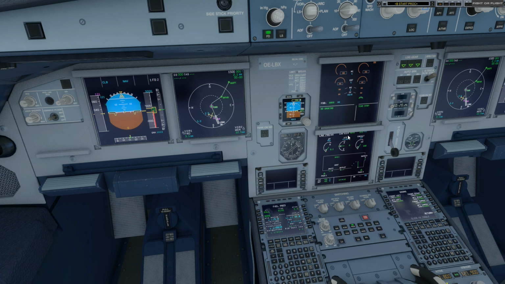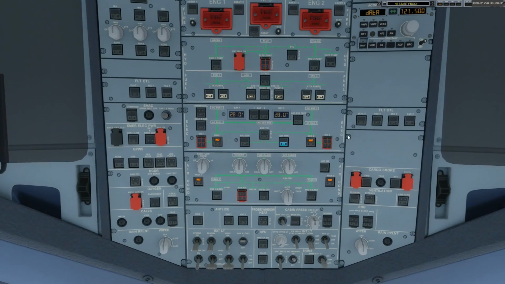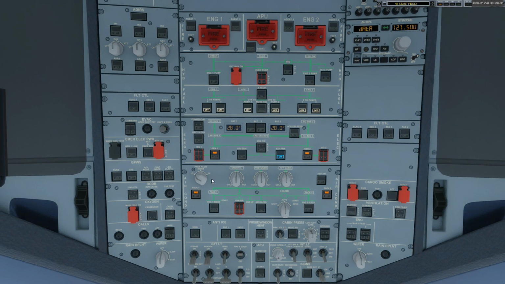For the packs, we'll select low as there are less than 115 passengers on board. If it was a really hot day, we could switch this to high. Switch on all the fuel pumps and perform the engine and APU fire tests. Now we'll switch on the APU, then tune the Active Sky Next ATIS for Vienna.